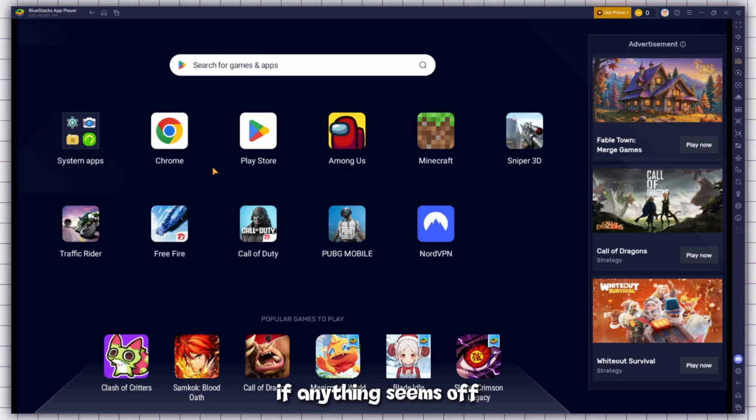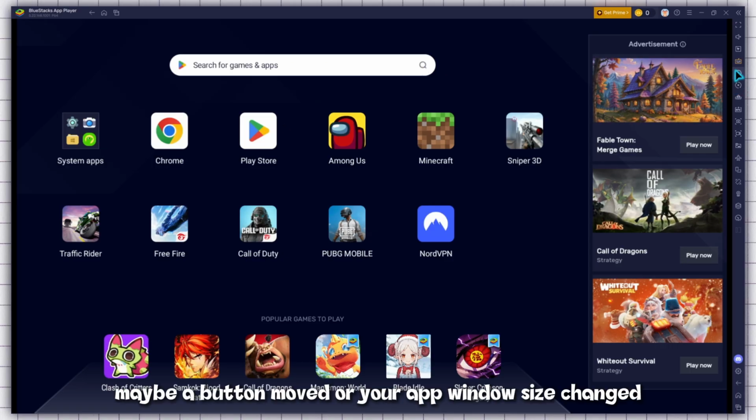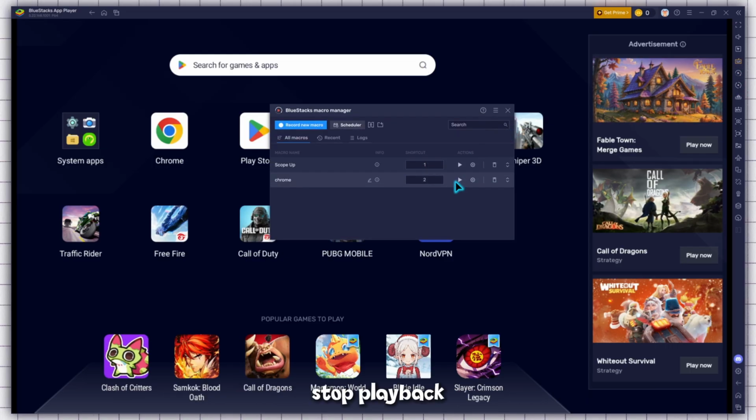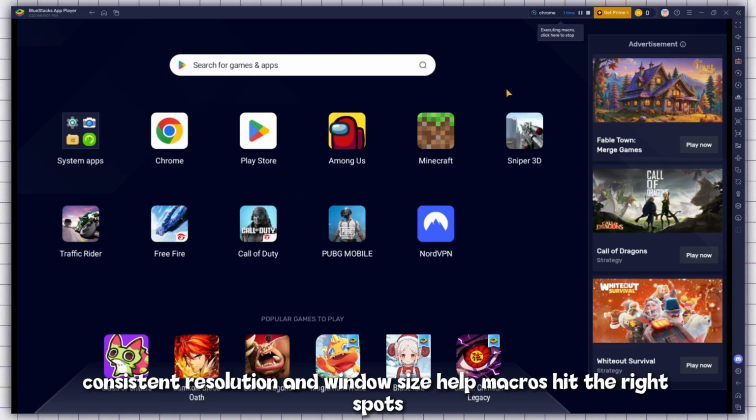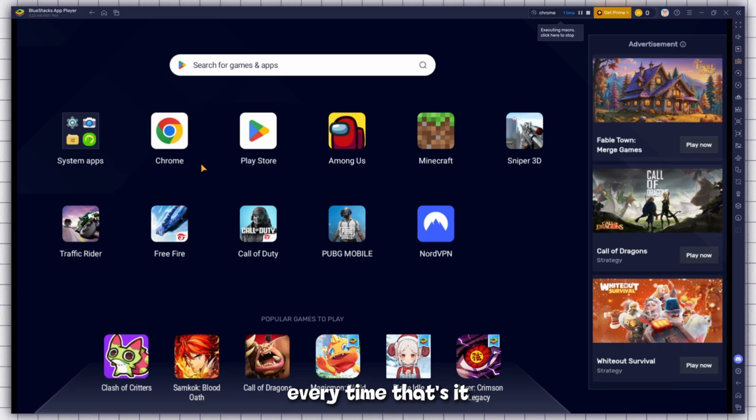If anything seems off, maybe a button moved or your app window size changed, stop playback, return to the same layout you used while recording, and try again. Consistent resolution and window size help macros hit the right spots every time.